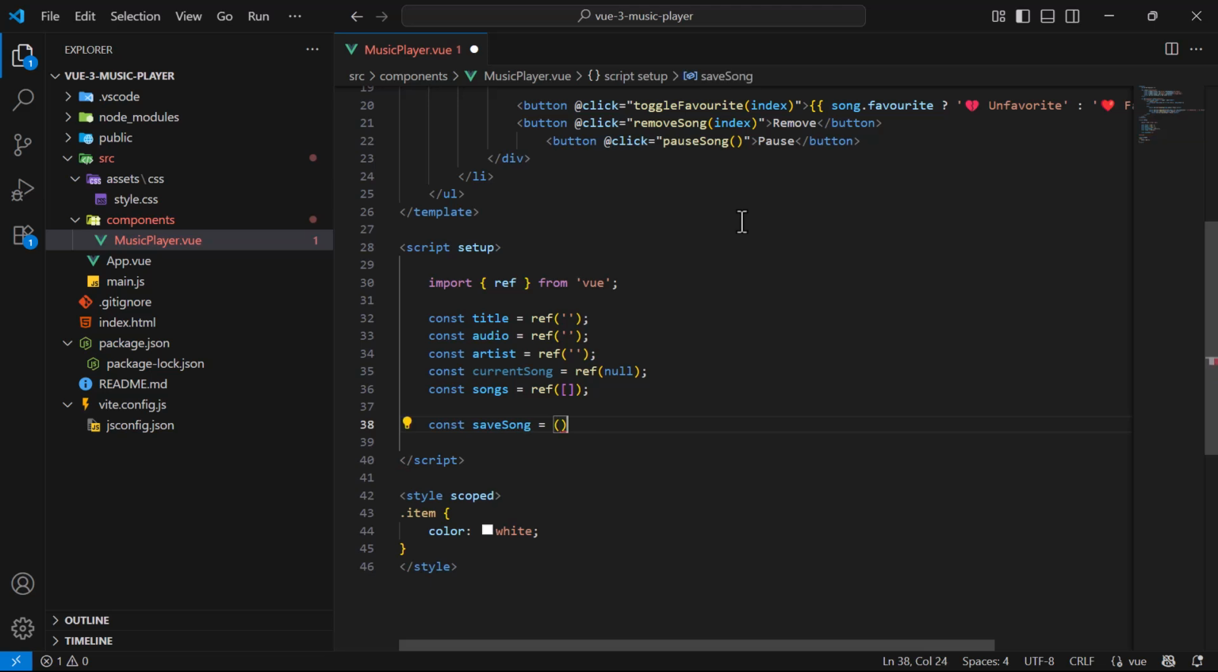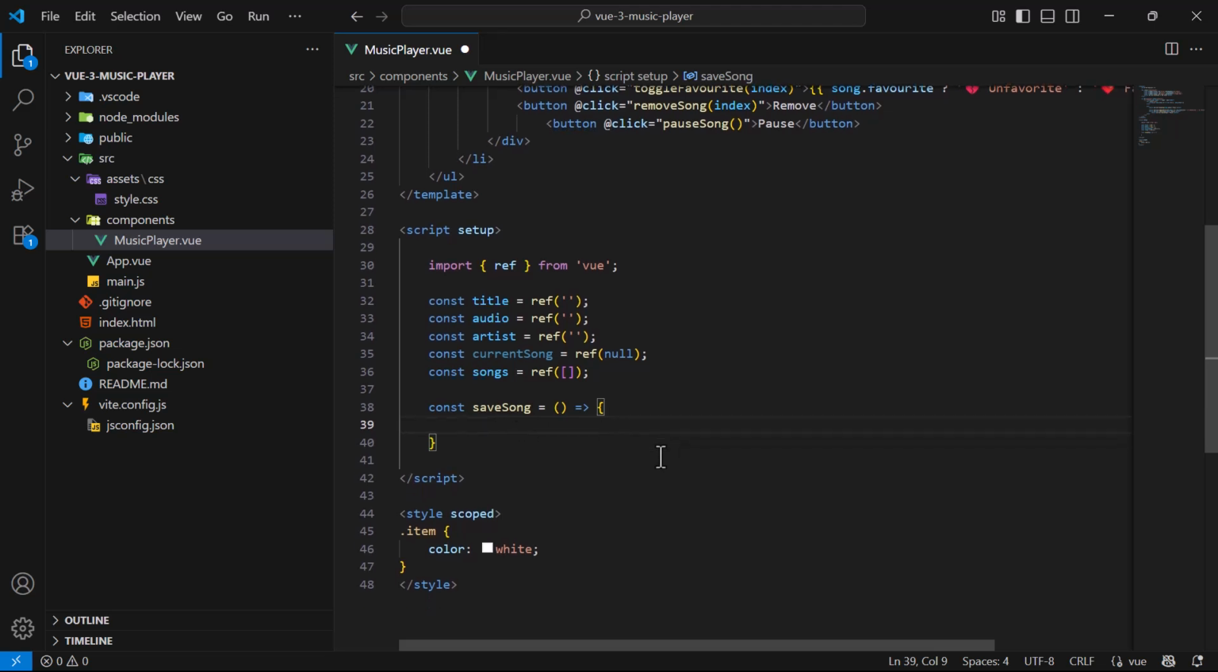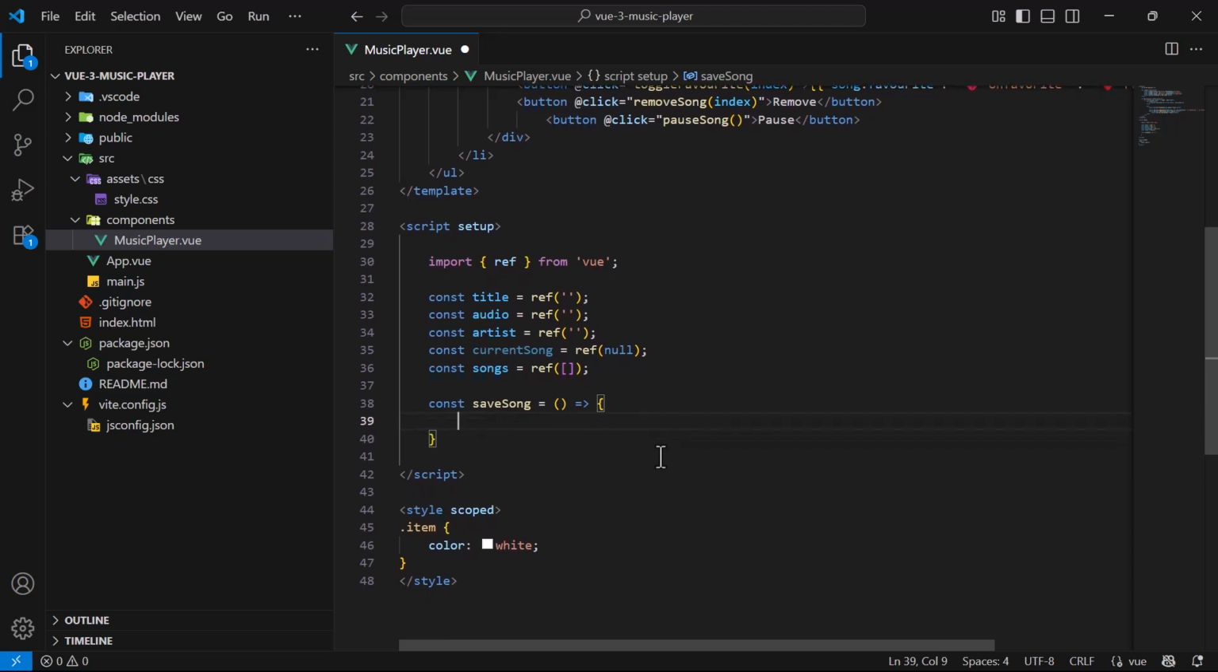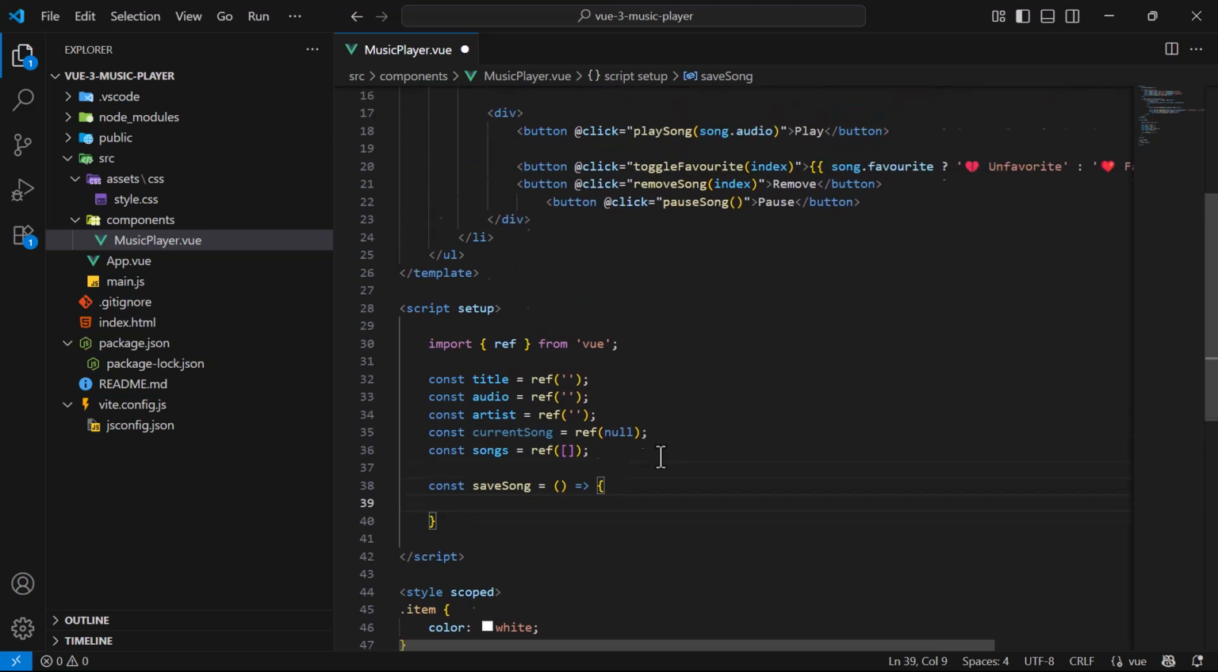Okay, something like this arrow. This is overall a function without a name, and then we are saving that function into that variable. The equal sign is assigning the function to this constant. You can also call this a constant or variable. Okay, good.